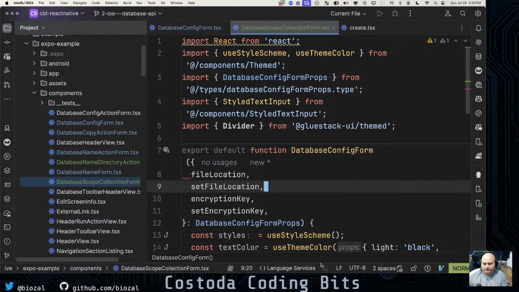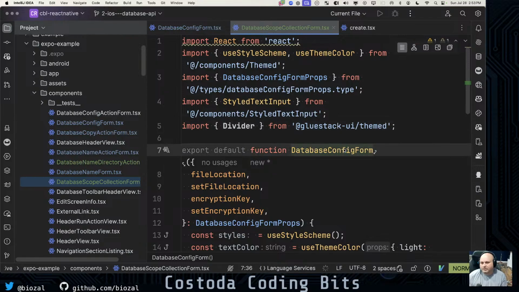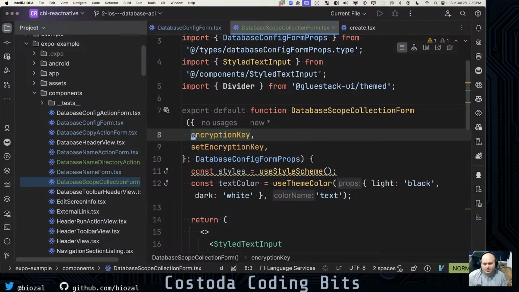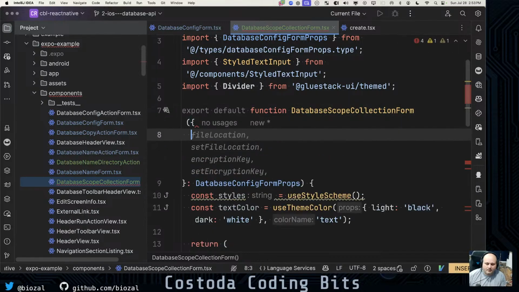Let's go here and reformat it with Prettier, and then we're going to say database scope collection form, and we're going to need what things? We don't need any of these things. We're going to need a new prop.